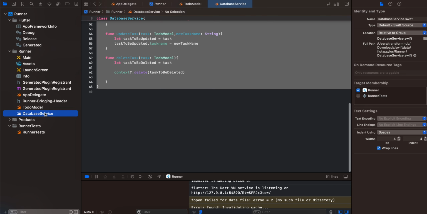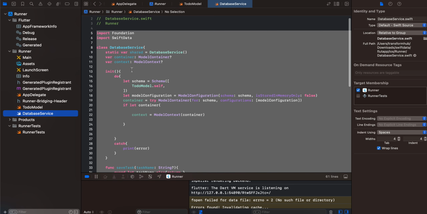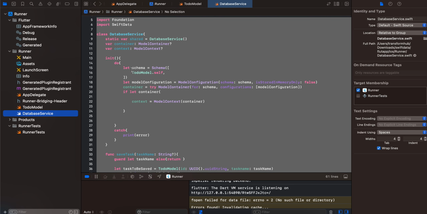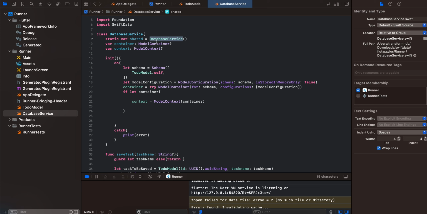Next I have created a service class which would be a singleton class, and that would perform all the CRUD operations for us. So if you see over here, I'm importing Foundation as well as I'm importing SwiftData. Then I have created a shared instance of our database service. So this will create a singleton for us.